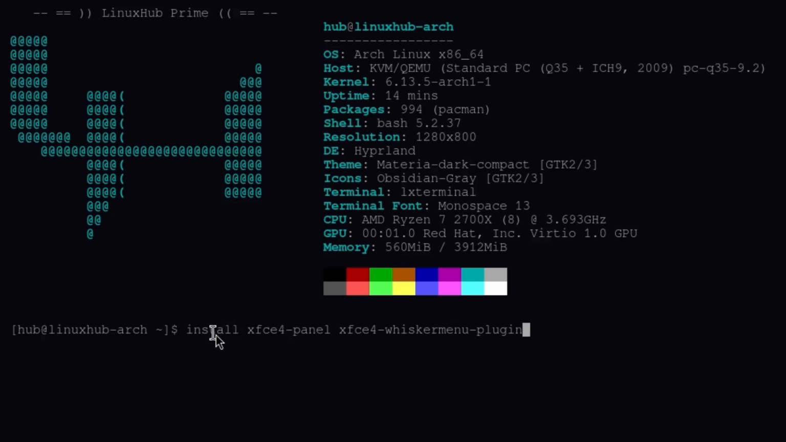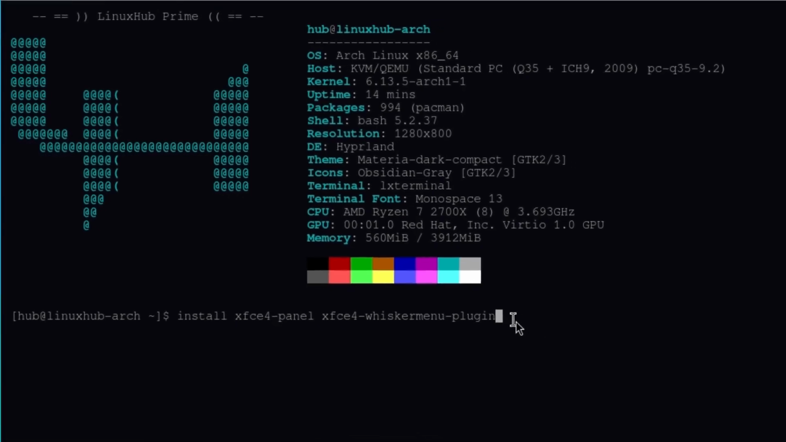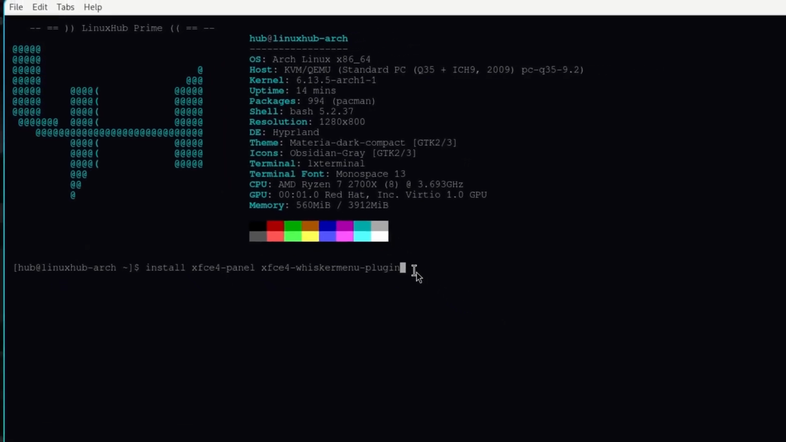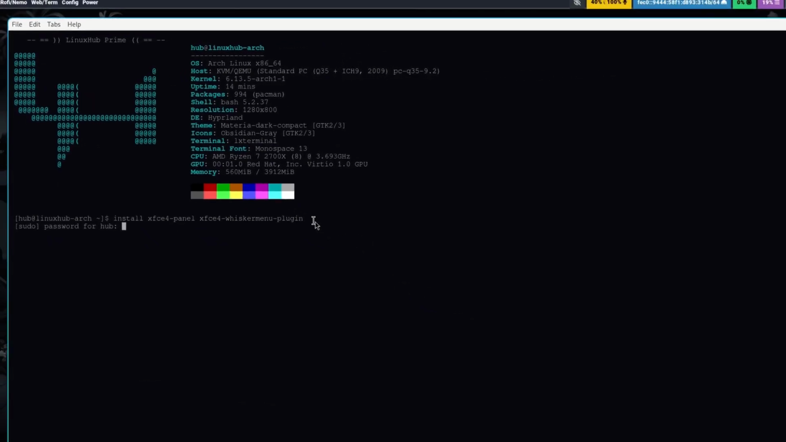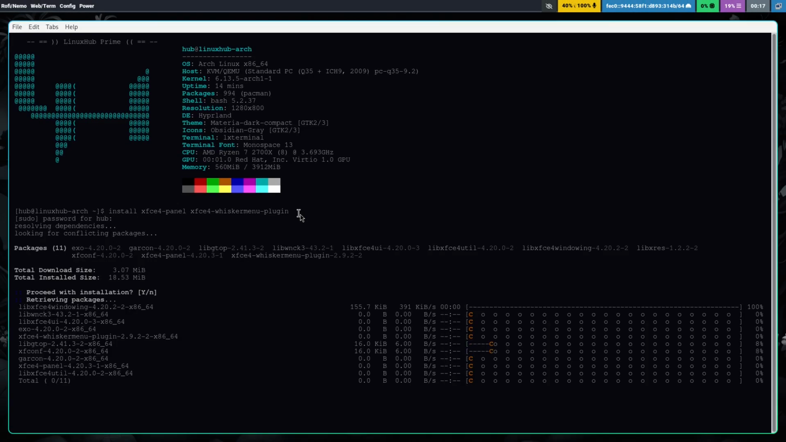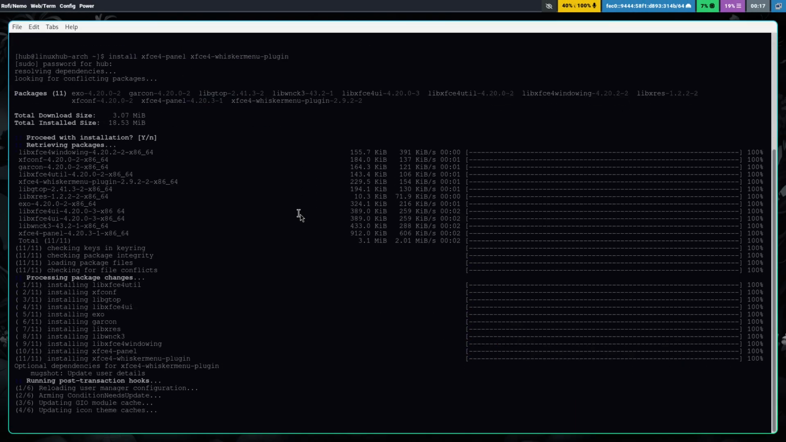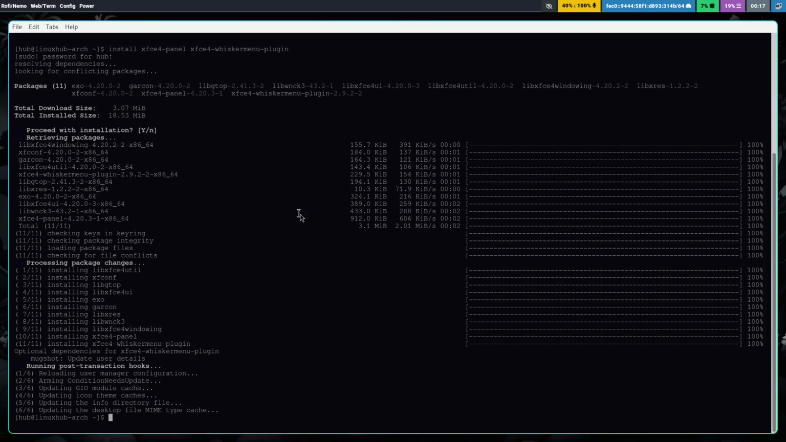And you notice right here, I just typed install and these. Basically on all my desktops, you could just type install and whatever program it is, and it should install because I have a custom bash file. And then just give the password. All right, and then it starts installing. So the install will work on any desktop that I have on LinuxHub Prime. You just type install and the name of the programs and it should install.